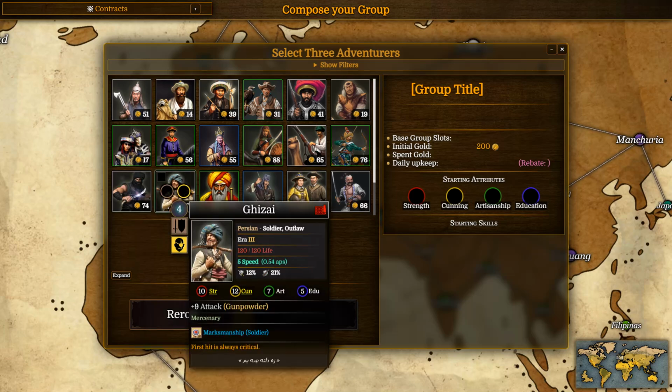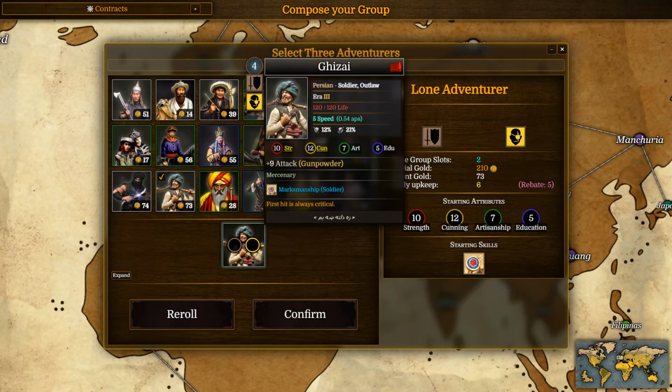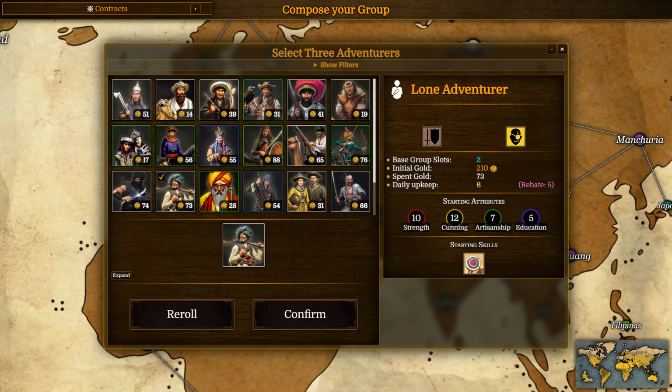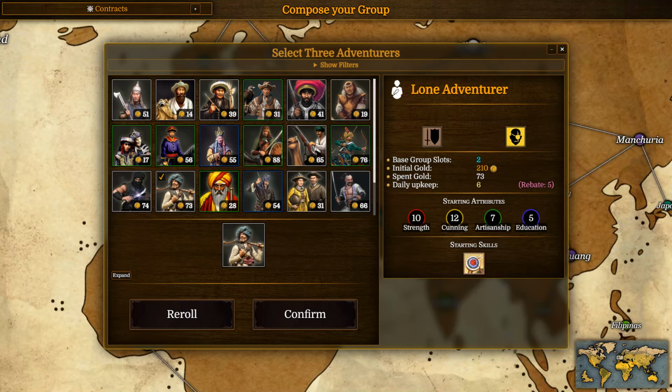For example, here you have the Gizai, this Persian soldier who also has the outlaw type. You see that he has strength and cunning as main attributes, so this is influencing his stat growth. He has gunpowder, and also you see that he has a starting skill, marksmanship. If I select the Gizai, it's going to give me marksmanship as a starting skill.